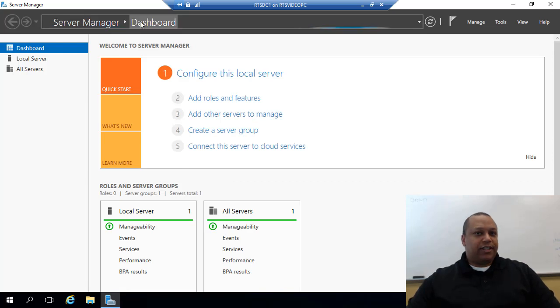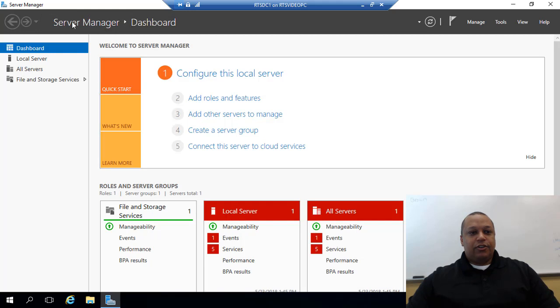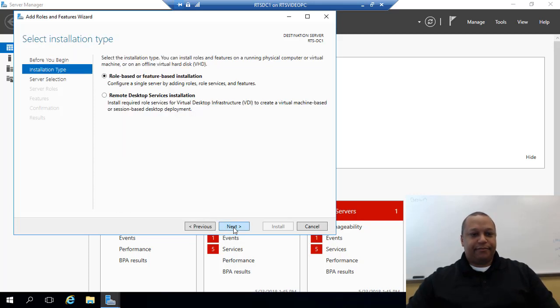Now, when this first comes up, depending on how many resources you've assigned to your machine, it may take a while before you can actually click on certain things. You'll see a blue bar kind of pulsates across while it's loading. Mine has finished loading. So I'm going to click Add Roles and Features. I'm going to click Next on the Before You Begin. That's just some informative stuff.